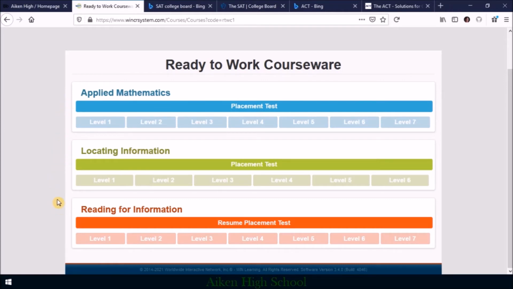So applied mathematics is one, and you can see here as you're in the courseware, it's pretty straightforward. You have to take a placement test, and once you take a placement test, then the levels will light up and you'll be able to go into the levels. You can move around in the system. It is not linear. You can do here, you can go down there, you can flip around. That will be fine. You will also notice that it will tell you that you can resume something. It may have been something you started and stopped, and you can come back in the system.